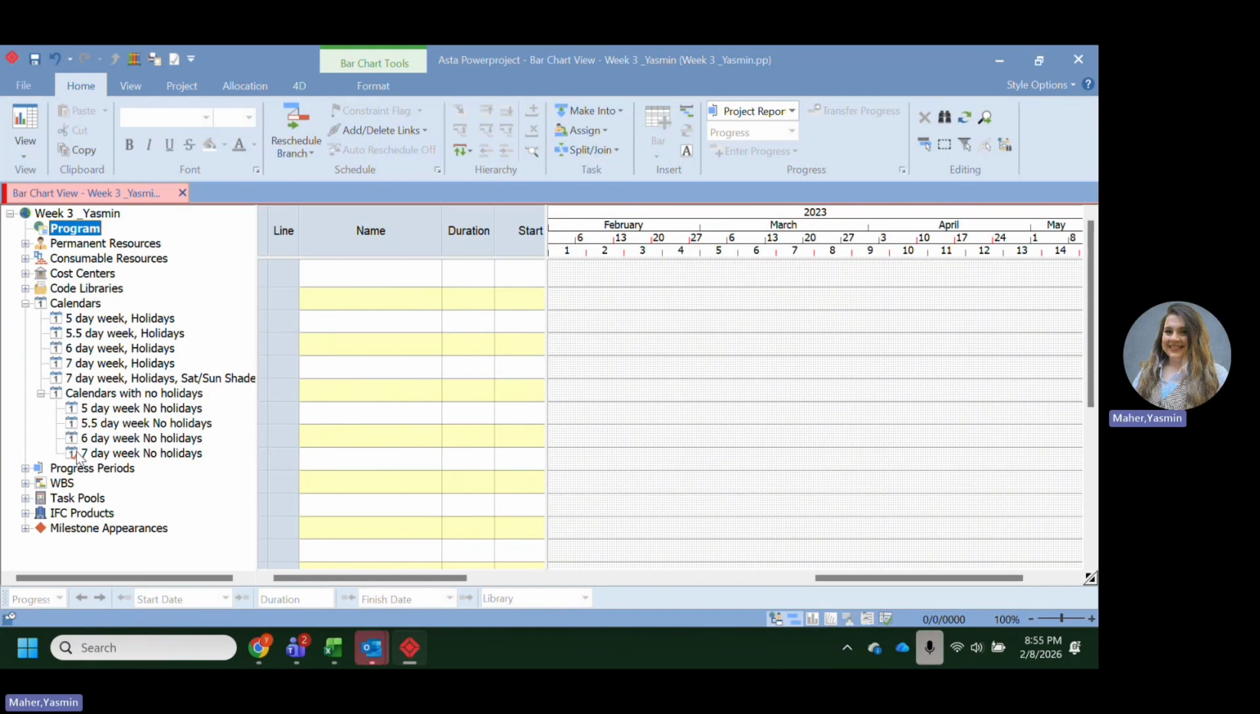You must check that there is a red tick over here. That means this is now the assigned calendar. So before you start adding activities or start working on the schedule, make sure that you have the assigned calendar correct, and you can see that red tick over here showing this is the required calendar for this project.